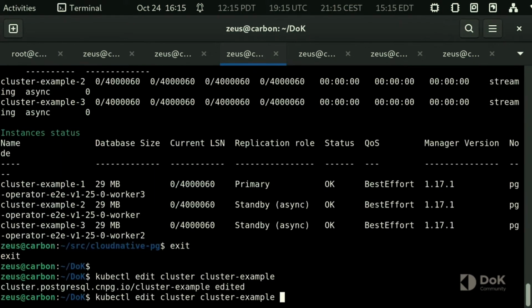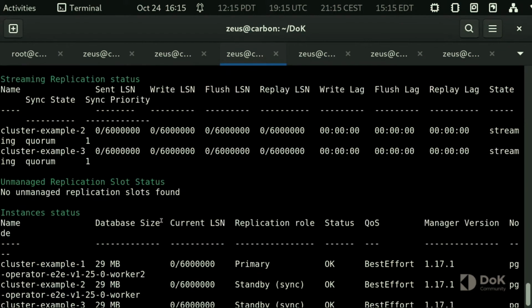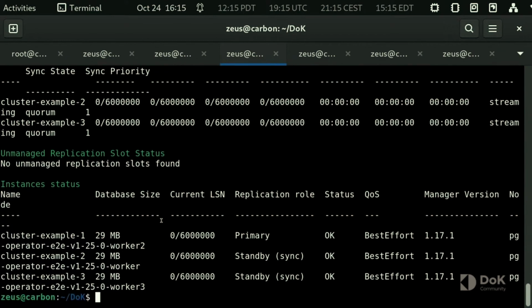Can you run the kubectl cnpg status? And you can see that the quorum already changed. Now it's not async, it's quorum, meaning that we have synchronous replication there. And that is one of the hardest things when you are doing basic PostgreSQL.